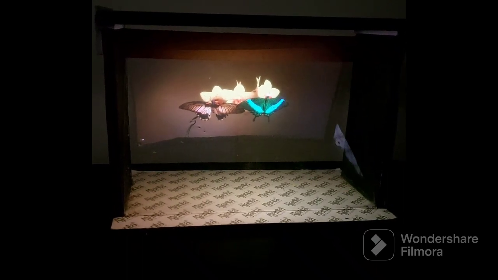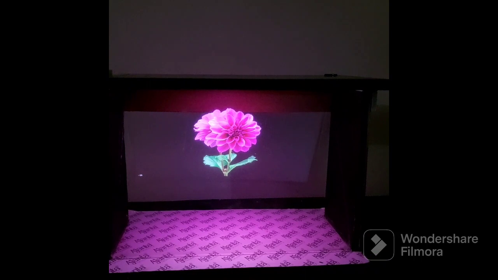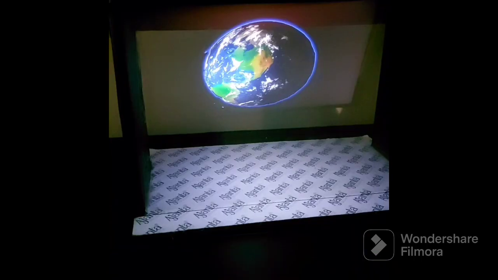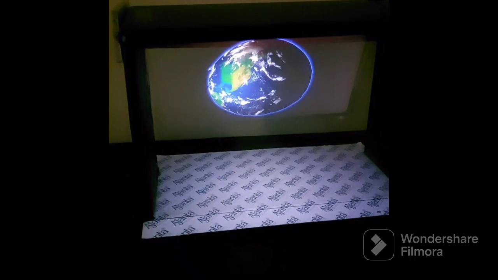For this, all you need is some cardboard, an OHP sheet, and a mobile phone or a tablet. Here I've used a tablet considering the classroom size, to project bigger images, but a mobile phone would work just fine.